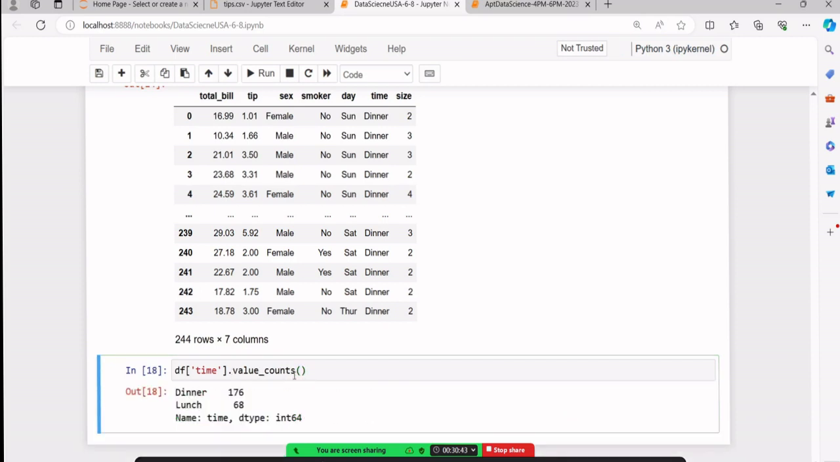You can see value count is a function to count the values, like how many times dinner occurs: 176. How many times lunch occurs in this dataset: 68. And now I want to visualize using which chart.